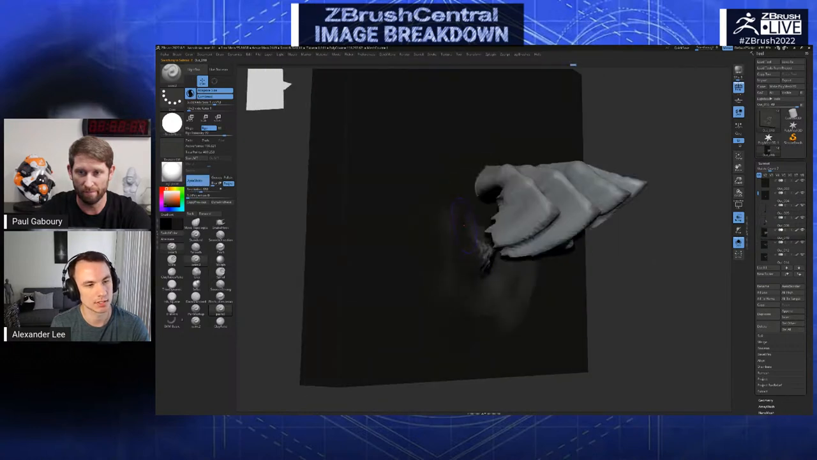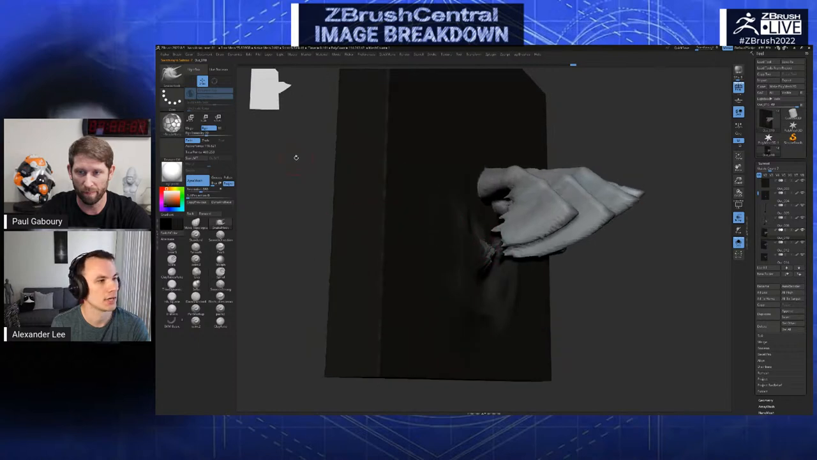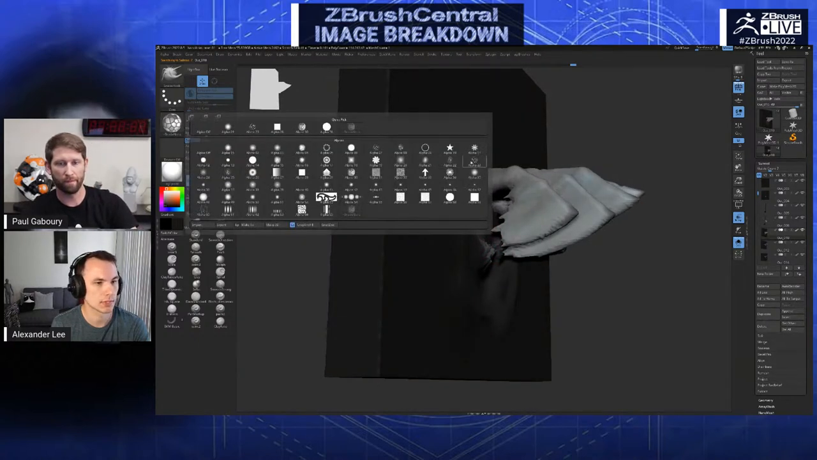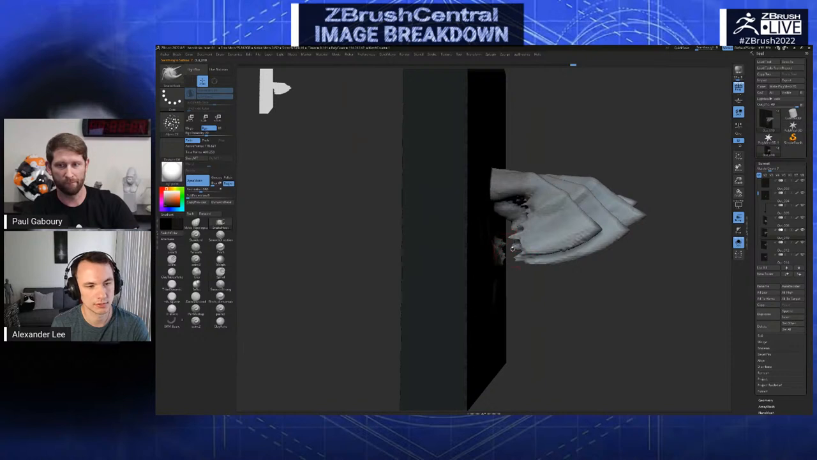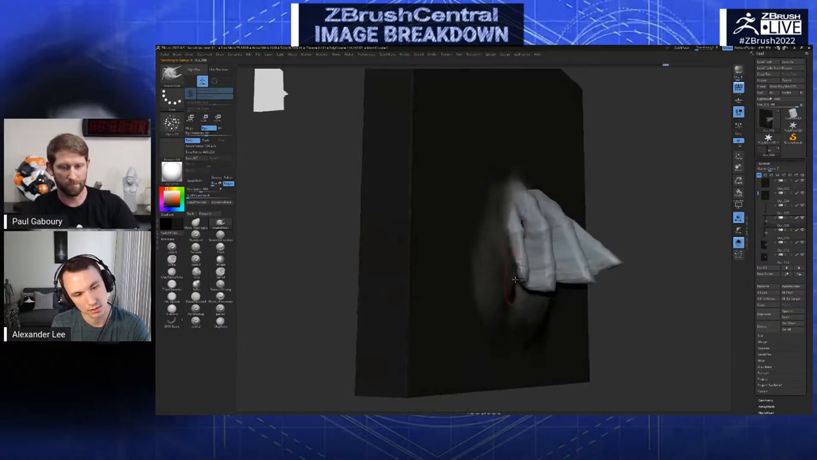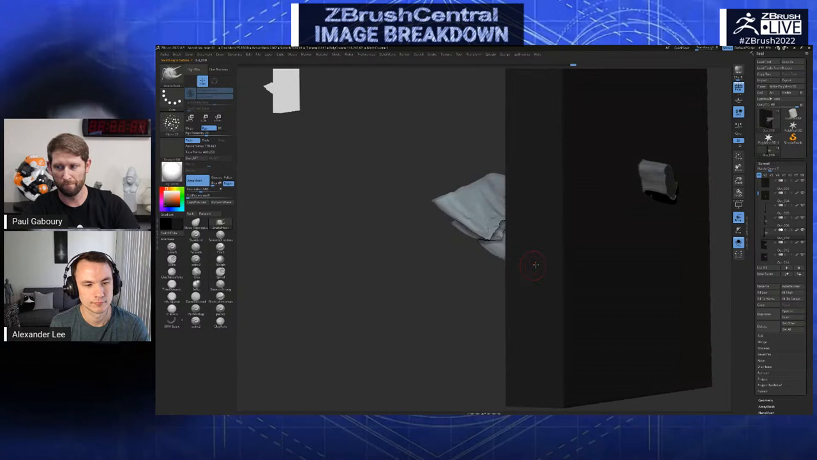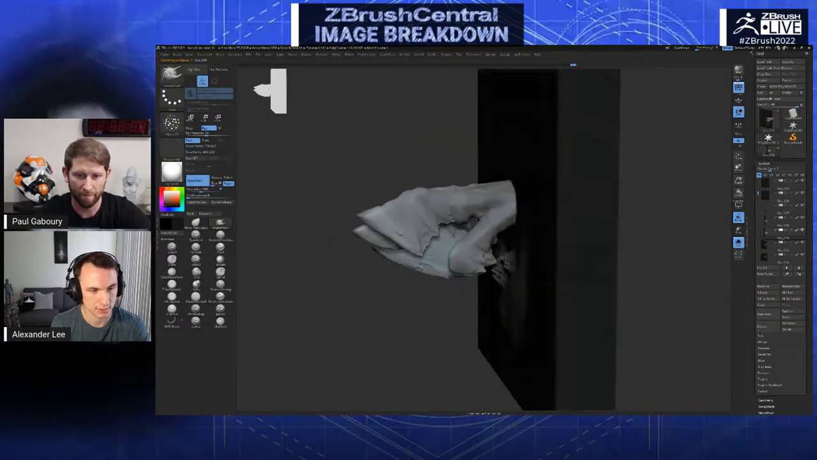Right here, I'm using the snake hook alpha to pull this surface out, so it kind of trails behind the fingers. I want it to be only the fingers that are stretching.